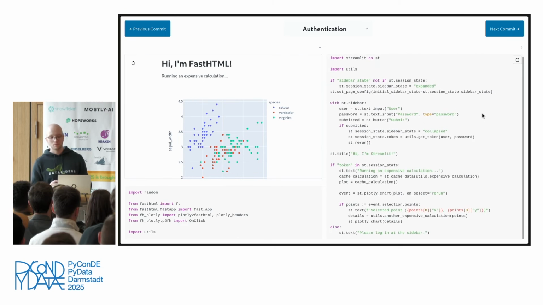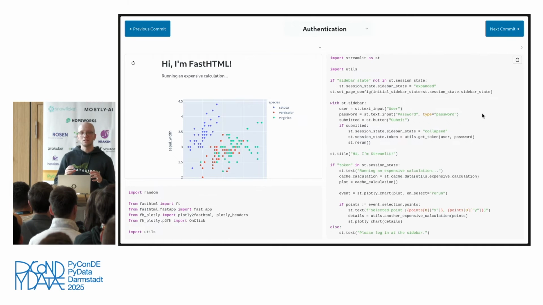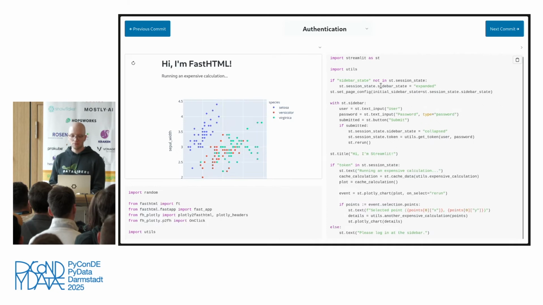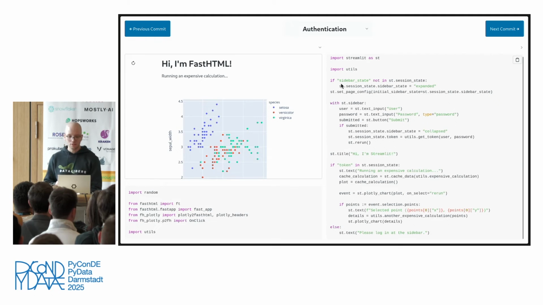here's where it gets complicated. As you can see, the code blew up a bit. And what we want the code to do is basically, if you're not logged in, show this sidebar with the login stuff. Then if I click login, collapse the sidebar and show the actual content. And how this works is I have to set this session state for this sidebar to be expanded, but I also want to retain this state over multiple reruns of this script. So I need to use this session state here and then set the page config.